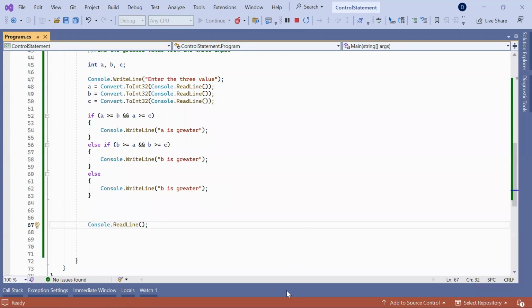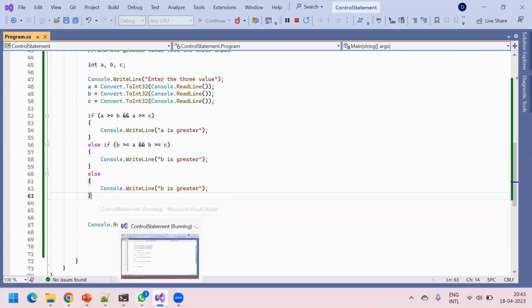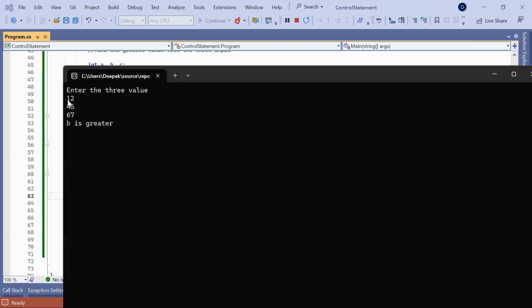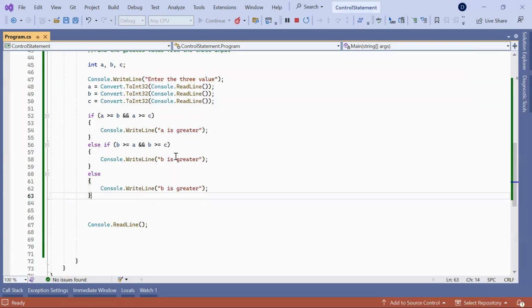So let's see. In Visual Studio, you can debug your program also. As you can see, the compiler does not detect any kind of error or issue. And when we execute the program, you can see the input value of A is 12, the input value of B is 45, the input value of C is 67, but here the message is B is greater. Something is wrong in the program. So how can we verify?